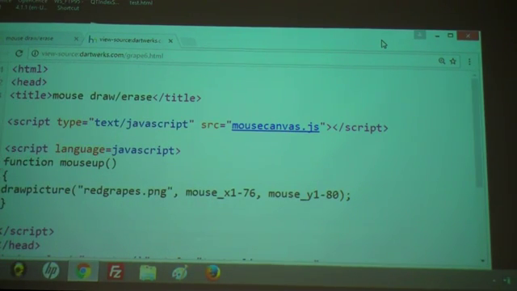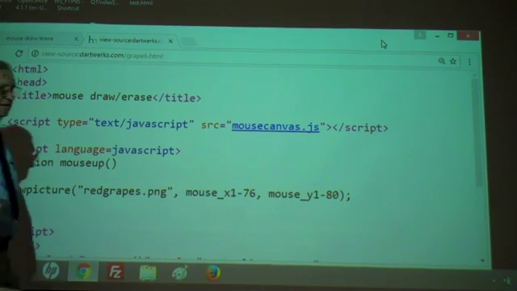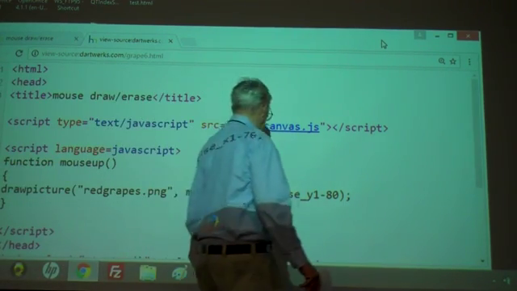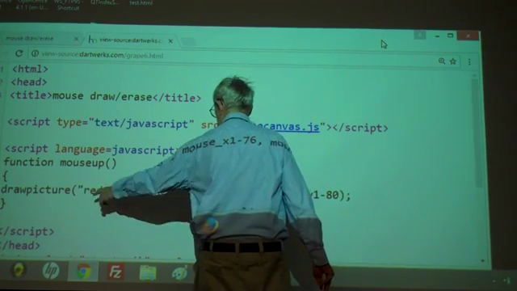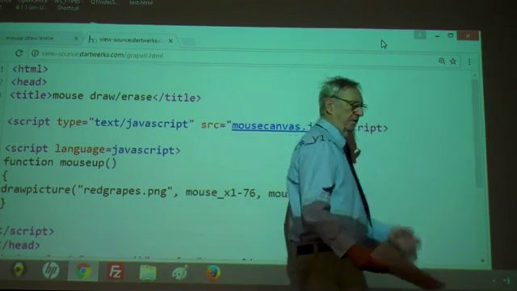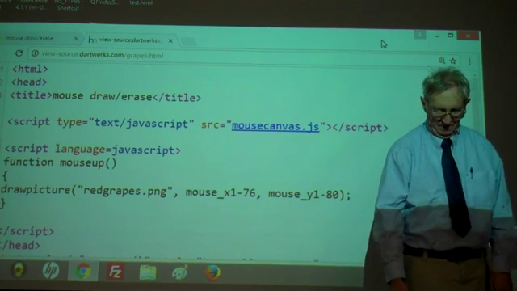And it stops. Next time you push the mouse down and let it up, it'll draw a picture in a new place, wherever the mouse is. Both programs are exactly the same. They just have a different picture, that's all. The other one says grapes.png, this one says redgrapes.png. So both first programs are actually the same.